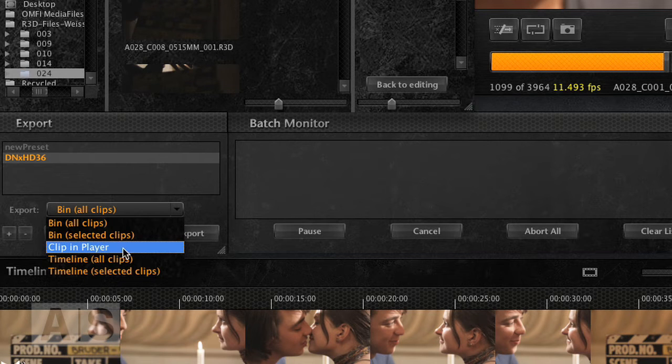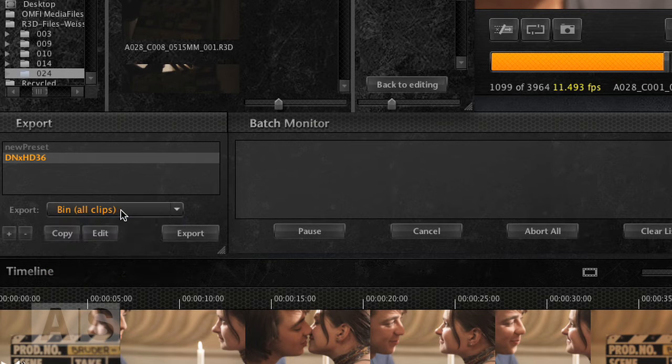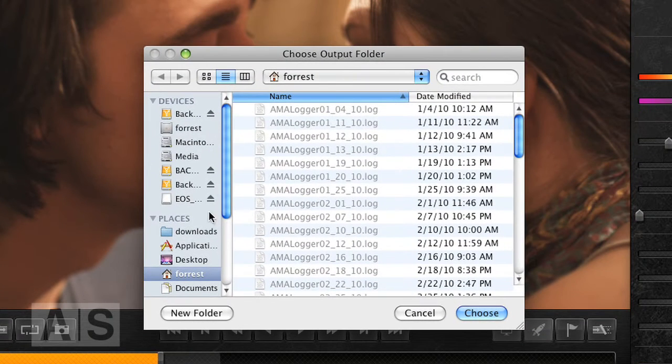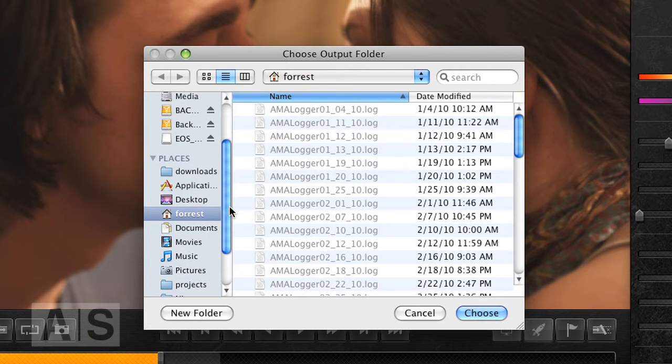The clip in the player or stuff from the timeline. Now again, great would be timeline with an EDL, but that doesn't work at the moment, so we have to stick with bin all clips. And now all you have to do is hit export, choose an output folder, which we are going to do.